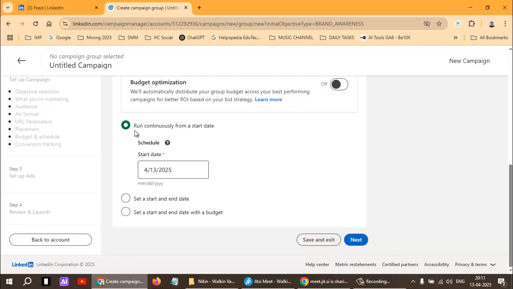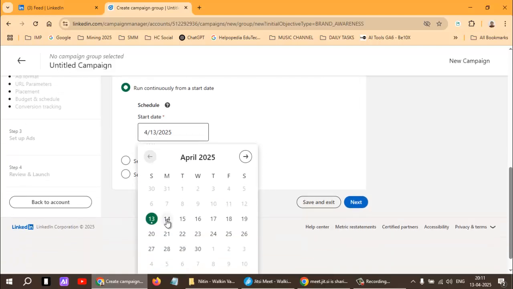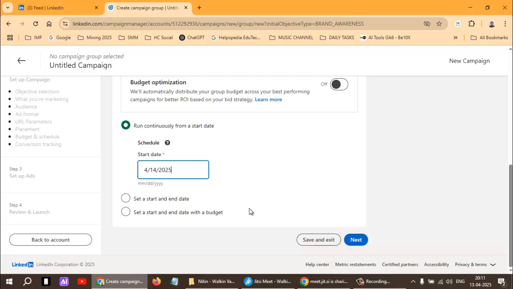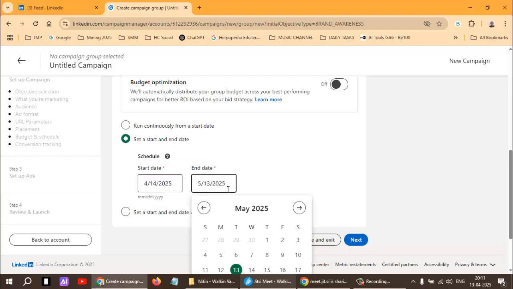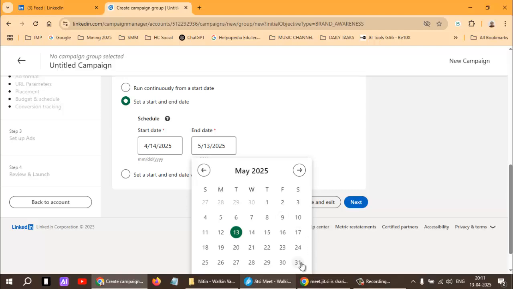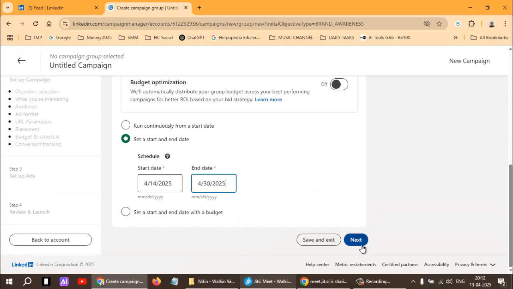Now the next thing is run continuously starting from. So we need to provide a start date. I'll add tomorrow's date. If I want to provide an end date, then yes, I can. But in case I want to run the ads continuously, then I don't need to provide an end date. So that's optional, but if we want, we can provide a start date and an end date. So I'll say we'll use the 30th of April, and then I click on next.